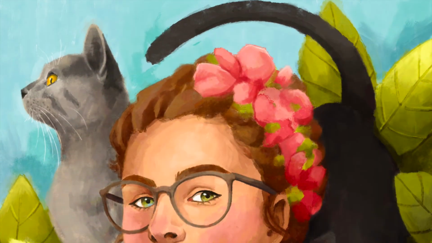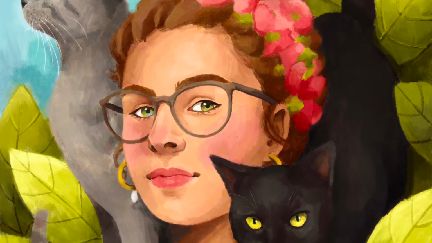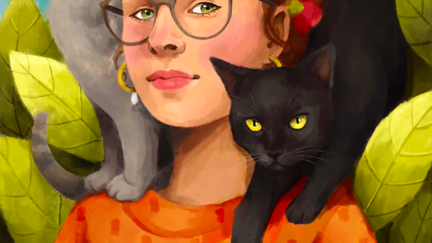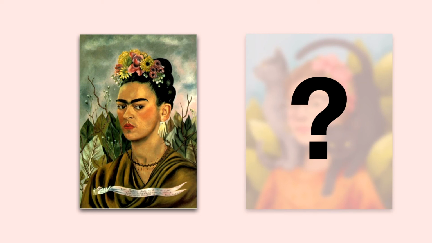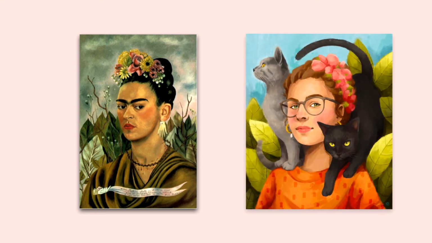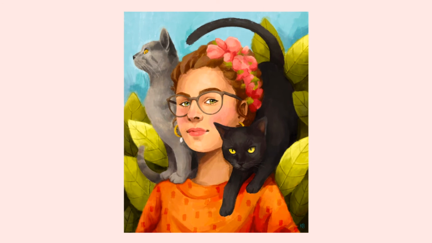And here we are, all done. Let's check again what I learned from Frida and if I will be using any of it going forward. First was the pose. This one was the easiest for me to copy because I paint a lot of portraits and I also love to do a really nice, direct gaze at the viewer.